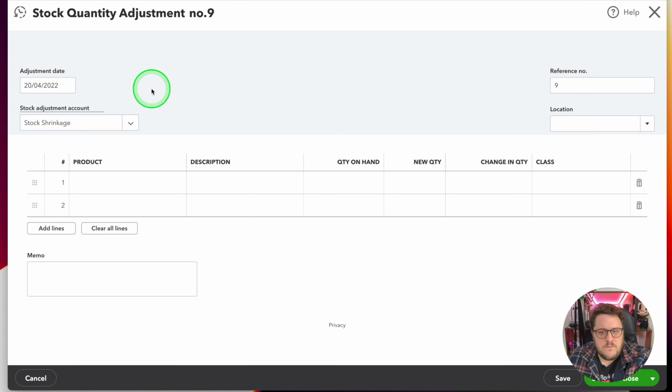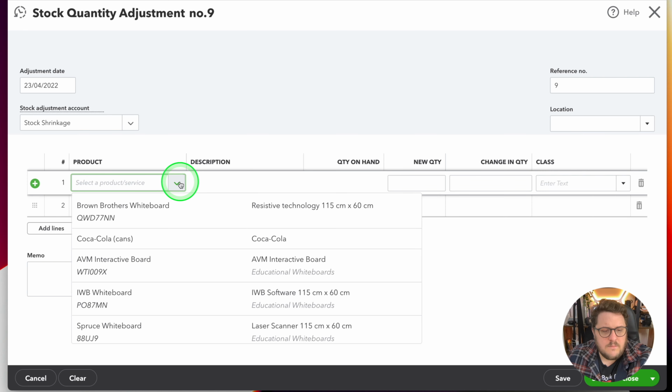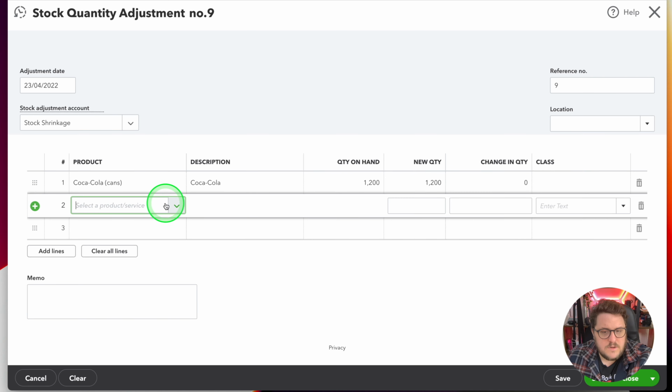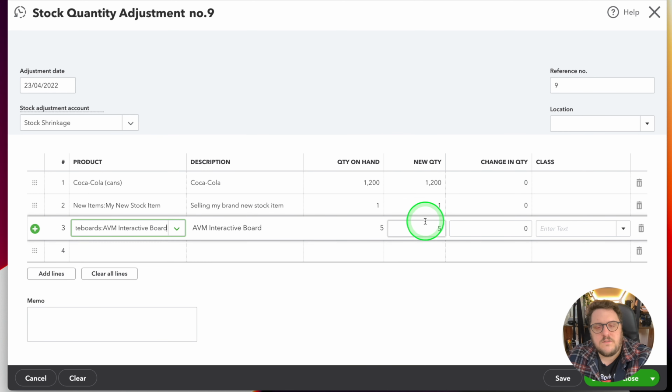And then I can go through maybe what the items are. So at the moment, the date that I want to do it on, let's say is the 23rd. Let's say that I'm going to say that the Coca-Colas needs to be adjusted. So does my new stock item. And let's just adjust one more as well. Let's go for the ABM Interactive.